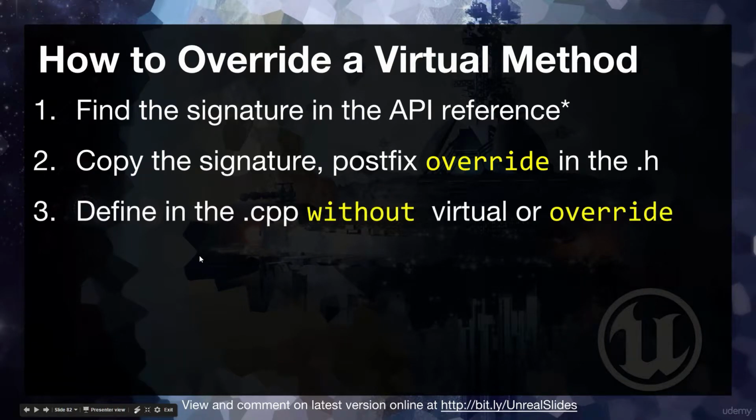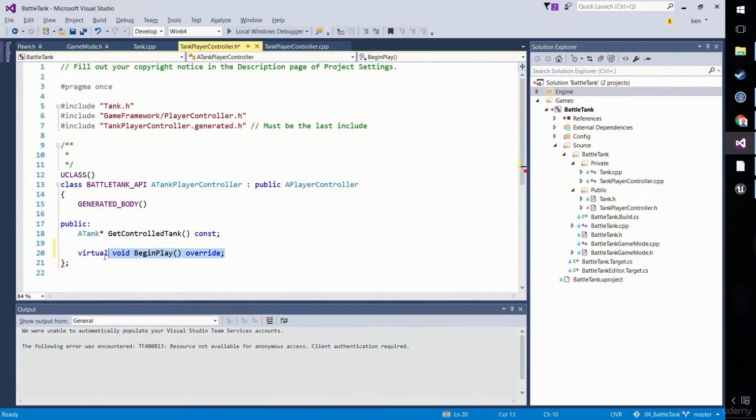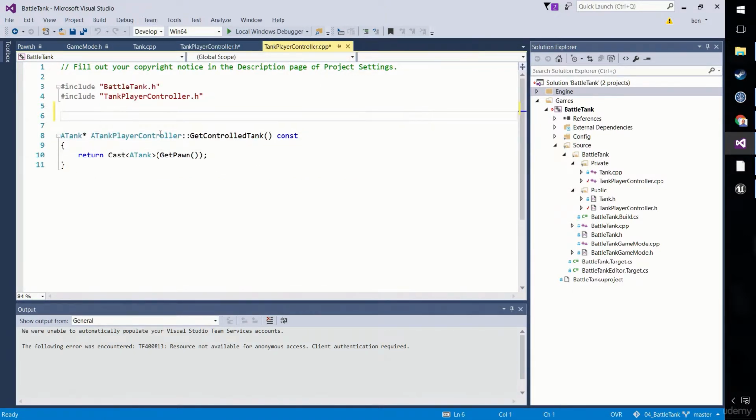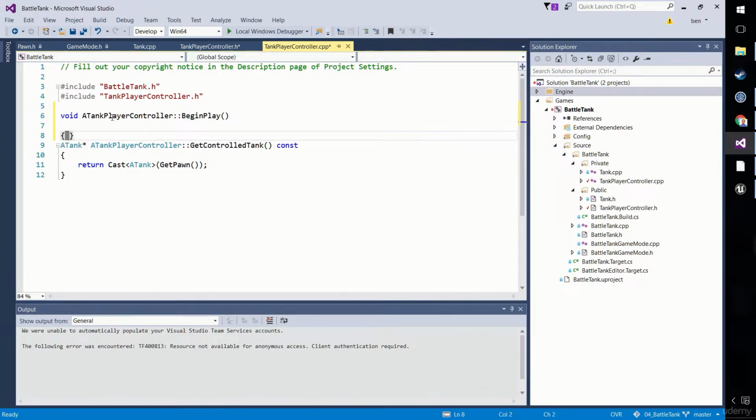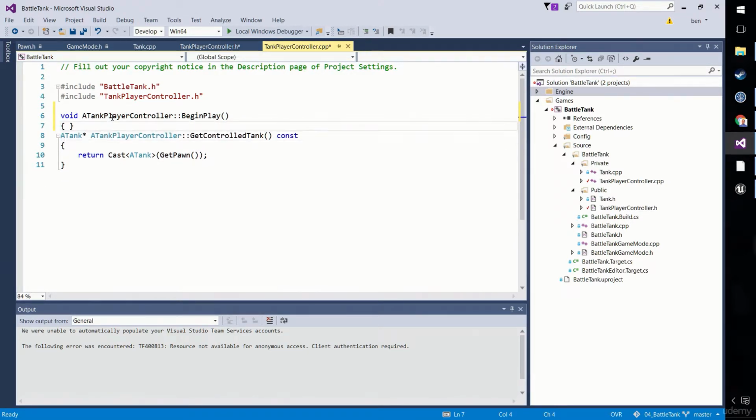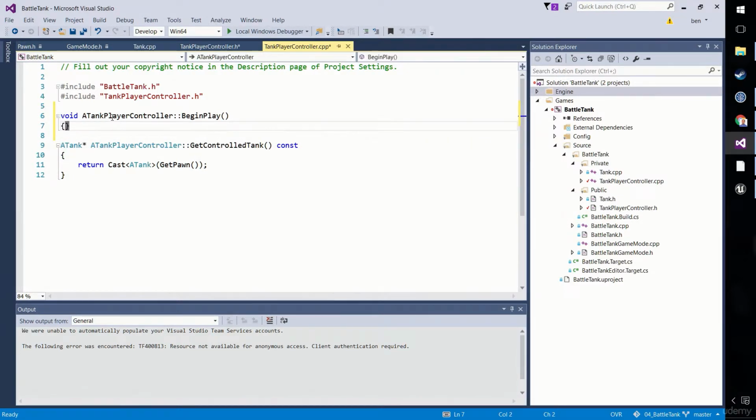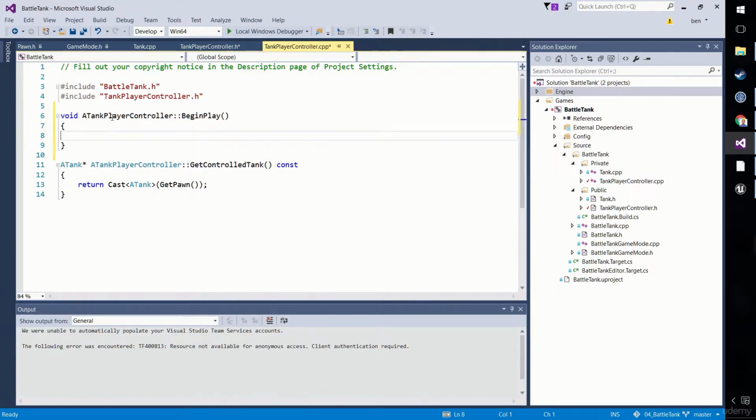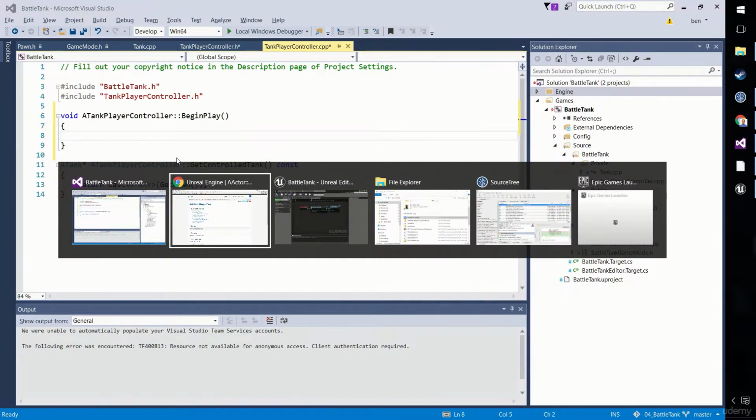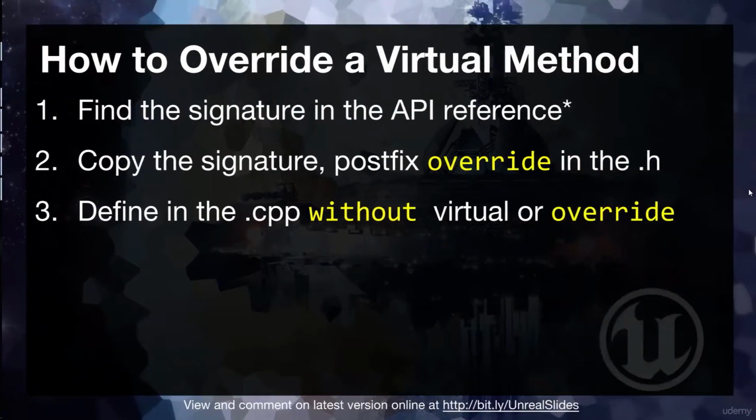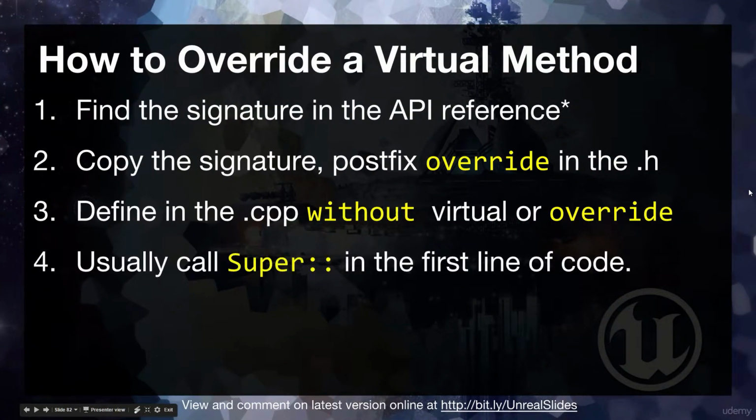Define it in the C++ without virtual or override. Okay, so when we define this method, we just want void BeginPlay. So we come up here, we go void, of course we need the class name as always in C++, BeginPlay, matching the signature, and then some curly braces. Okay, that's cool. So, all right, what's the next step in the recipe? Here, usually call Super in the first line of code.